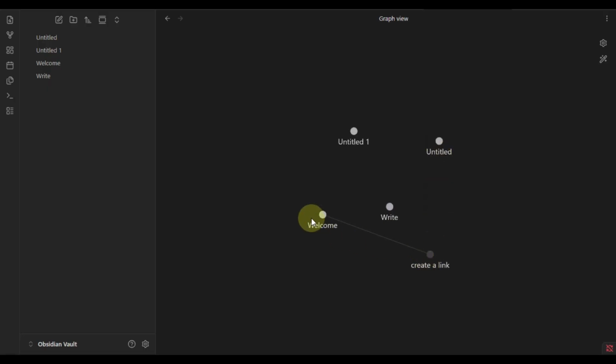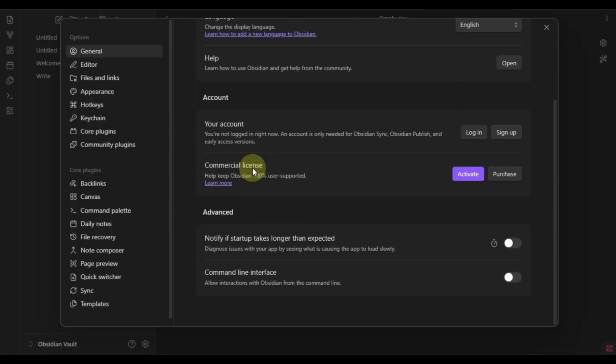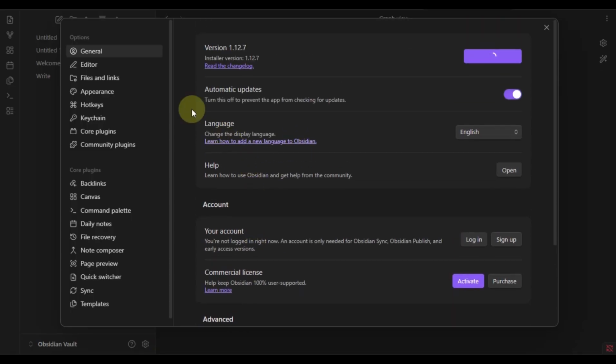If you'd like to customize Obsidian further, open Settings and explore the available options. You can change themes, adjust editor preferences, customize hotkeys, and enable additional core plugins. For even more functionality, visit the Community Plugins section, where you'll find thousands of user-created extensions that add features such as calendars, templates, task management systems, advanced search tools, and much more.